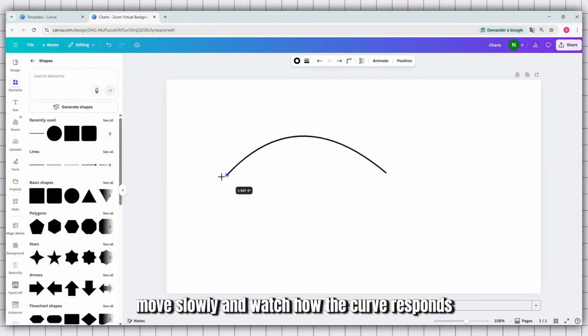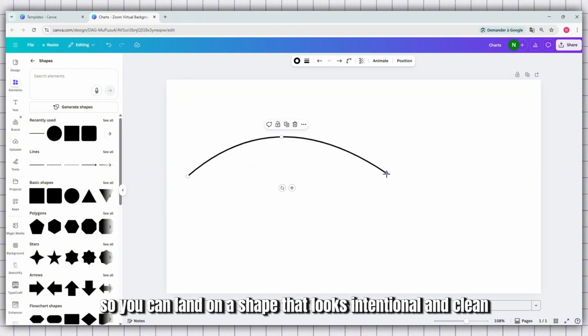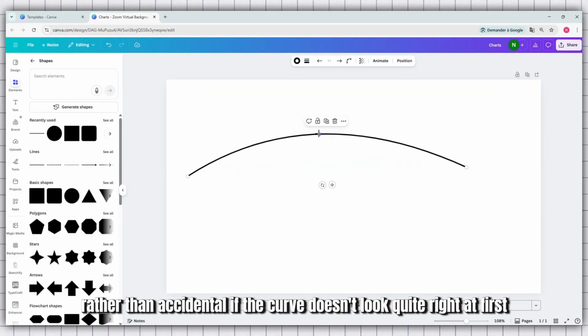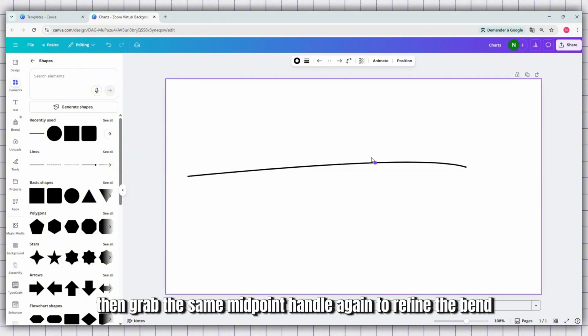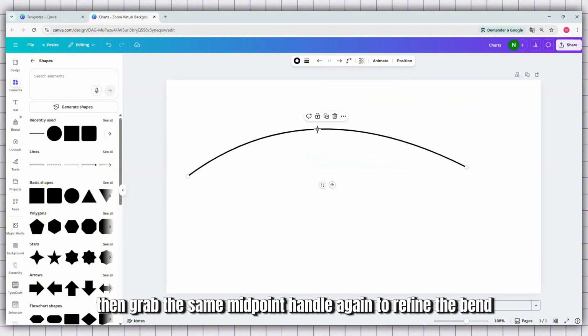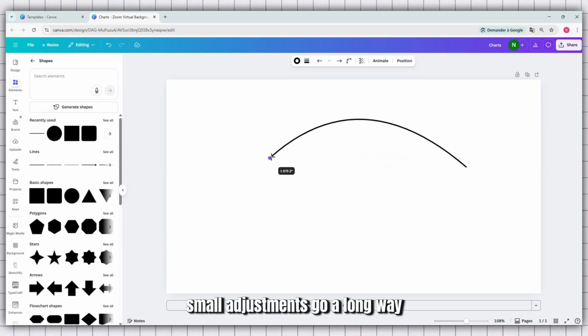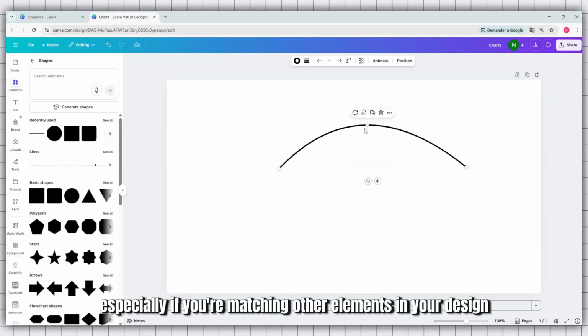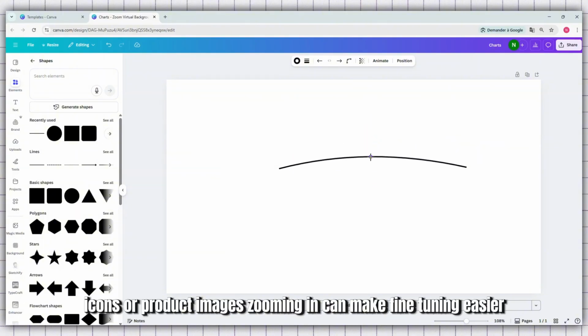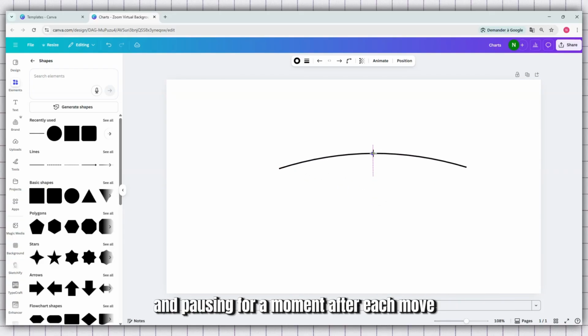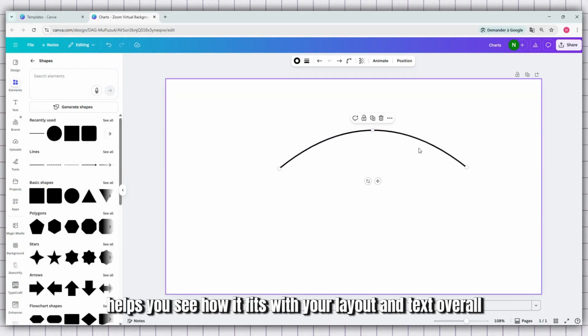Move slowly and watch how the curve responds, so you can land on a shape that looks intentional and clean rather than accidental. If the curve doesn't look quite right at first, that's completely normal. Release the mouse to preview, then grab the same midpoint handle again to refine the bend. Small adjustments go a long way, especially if you're matching other elements in your design or aligning the curve with text, icons, or product images. Zooming in can make fine-tuning easier, and pausing for a moment after each move helps you see how it fits with your layout and text overall.